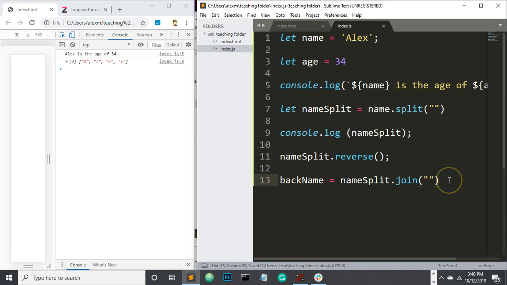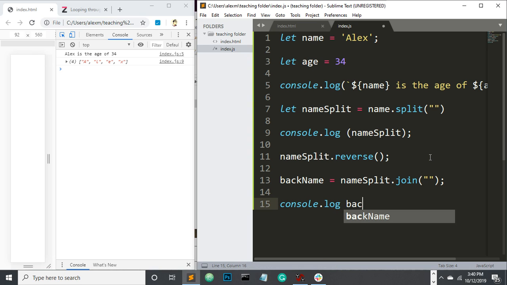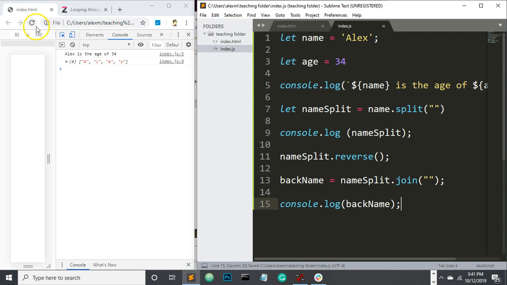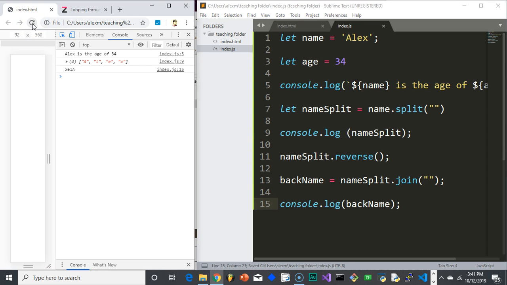So let's see here. Now save. And then when I console log back name, oh, I have to put that in parentheses. Log back name, that should give me my name in reverse. So let's test that out. Yep, there it is. There's my name in reverse.